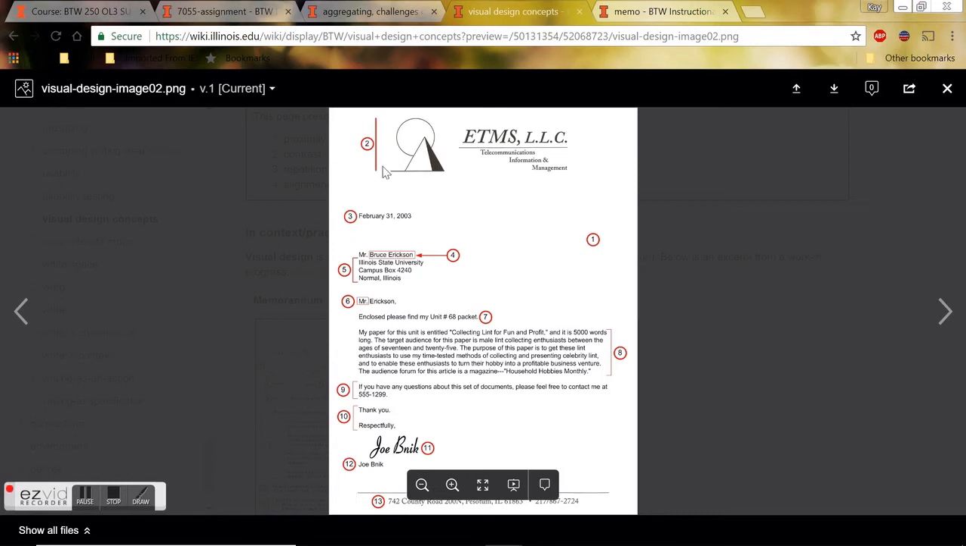This image here is tabbed over. It looks like it might be centered. So that sets it apart in another way from the rest of the text. And notice that this line here at the bottom with the address is also centered. And so that sets it apart in this document.